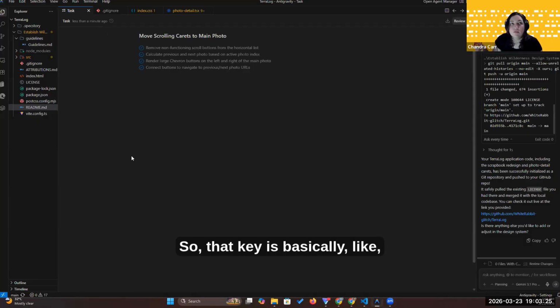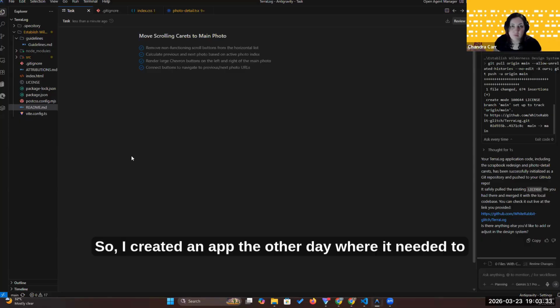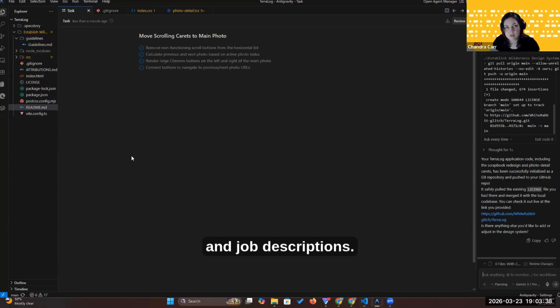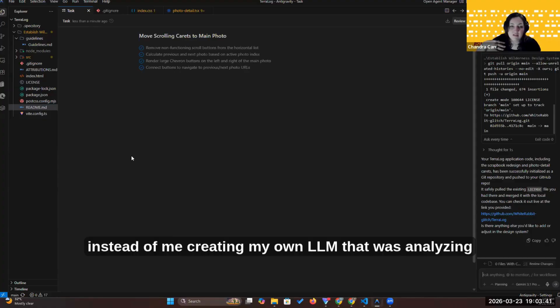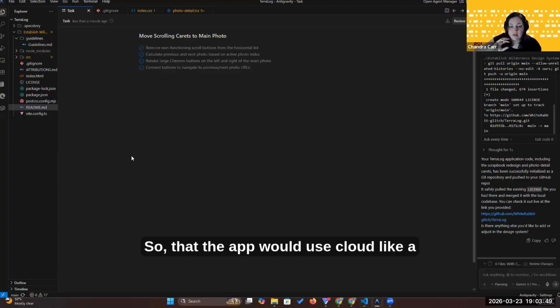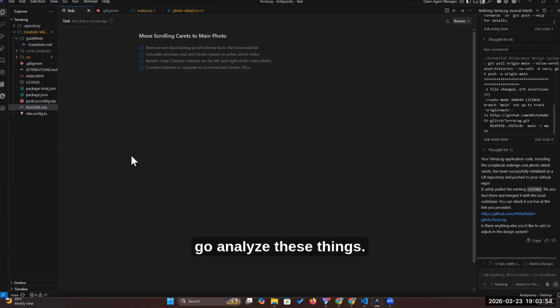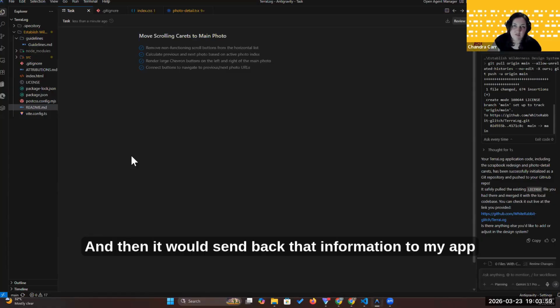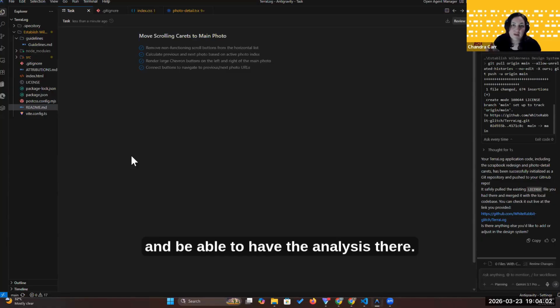No. So that key is basically like a tool that your app would use. I created an app the other day where it needed to run an AI analysis of people's resumes and job descriptions. And to be able to do that, instead of me creating my own LLM that was analyzing all of this, I used a Claude API key so that the app would use Claude like a tool and say, hey, go analyze these things. And Claude would say, oh, okay, here's my analysis. And then it would send back that information to my app and be able to have the analysis there.